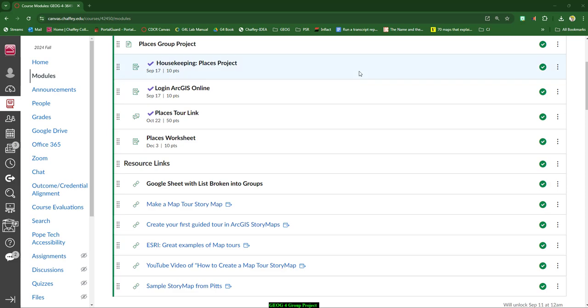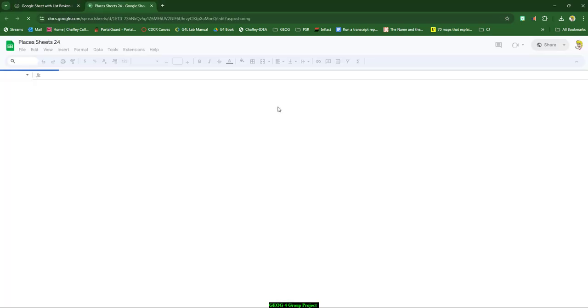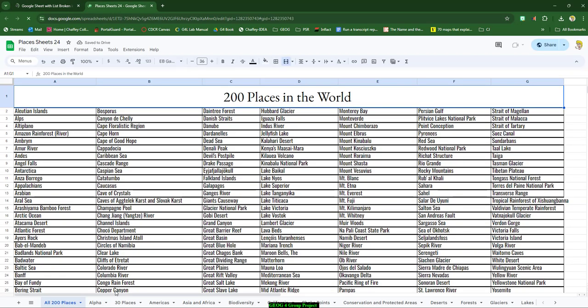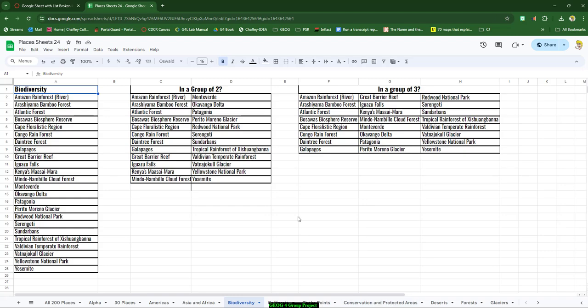So I just want to talk about the basics of the Places Group project. For starters, there is a Google Sheet with lists broken into various groups. If I click on this list broken into groups, down at the bottom are the different groups. Alpha is not really a group. It's just so that this is all in one column. But you have 30 places, Americas, biodiversity, things like that.